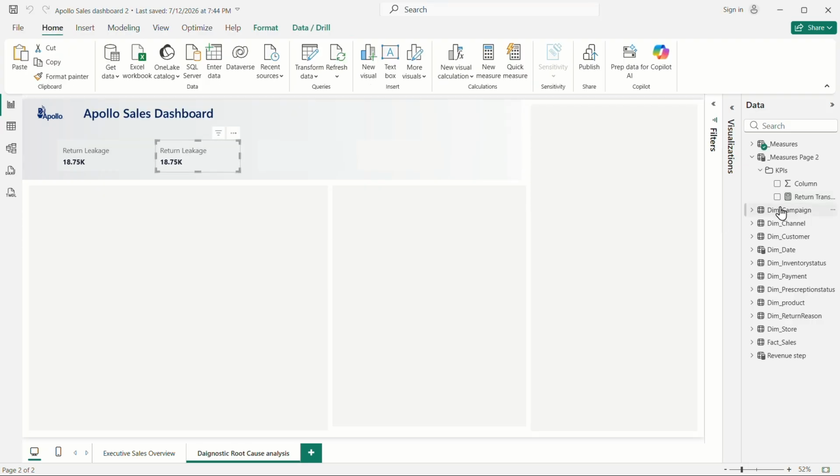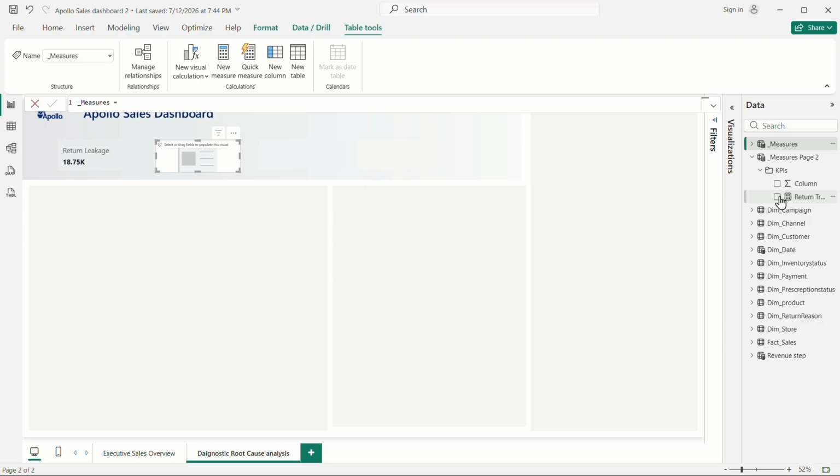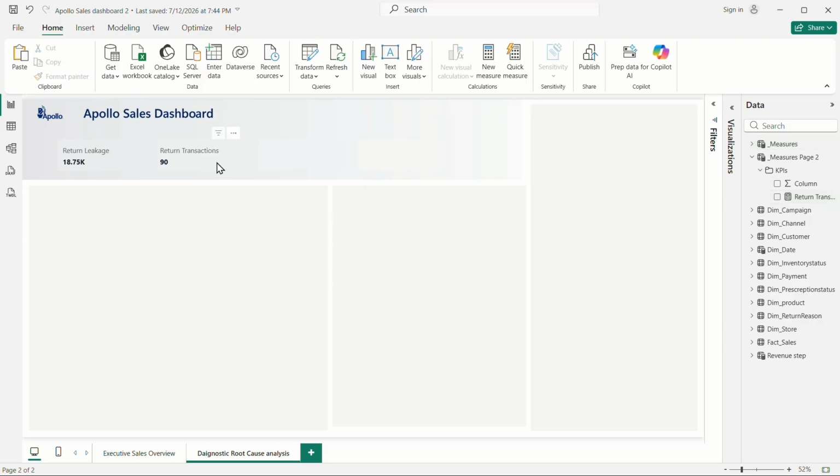Just click on this KPI, uncheck the first return amount, and check return transactions. So we have 90 return transactions here, and this is across all our yearly data. It is a very good insight to have, and good for business as well, that return transactions are very low. Now we want average as another KPI.